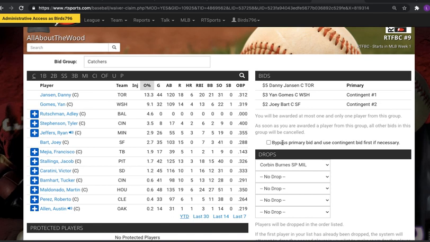So basically what this is going to do is look under just this bid group. If I don't get Danny Jansen for $5, then it's going to go down here and look at Ian Gomes for $3 and then Joey Bart. You can slide these up and down and move them around for your claim groups.